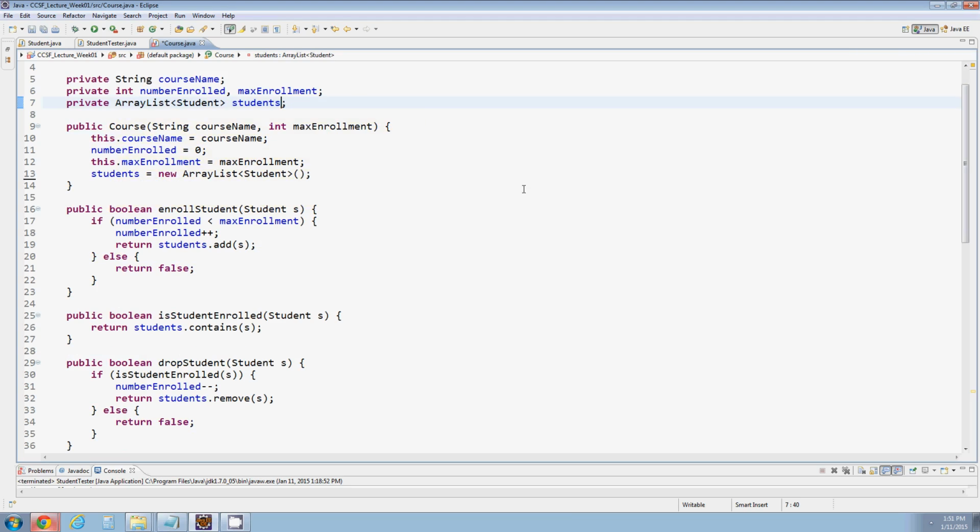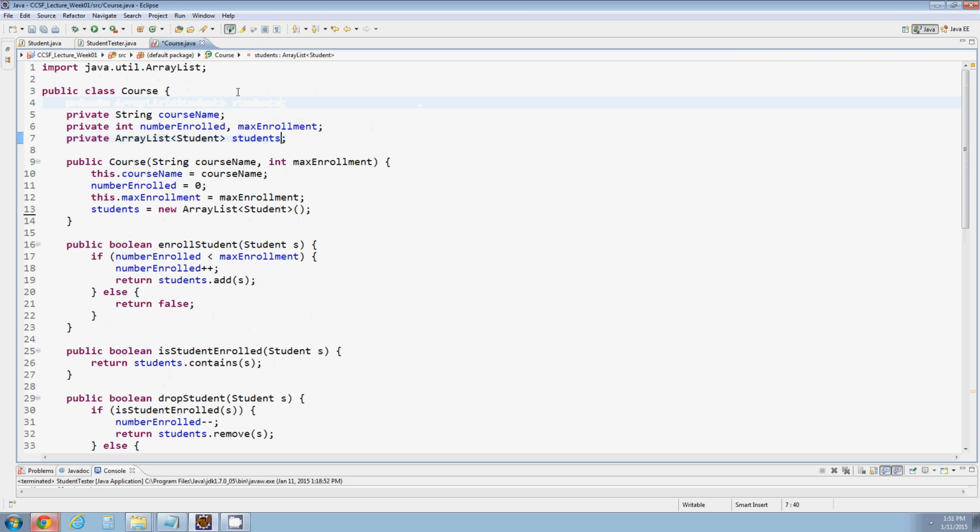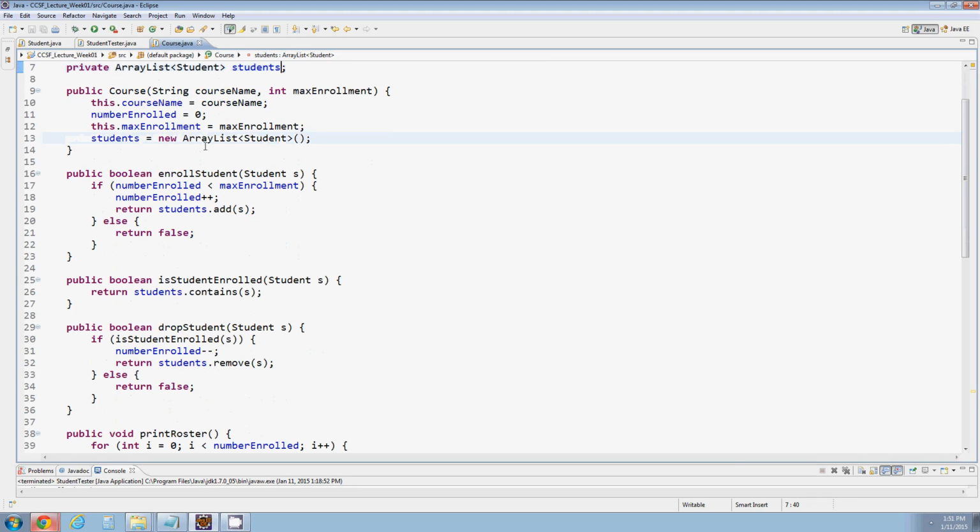So this is an example of writing a class on our own, again, using generics, and also using one data type to implement another data type.